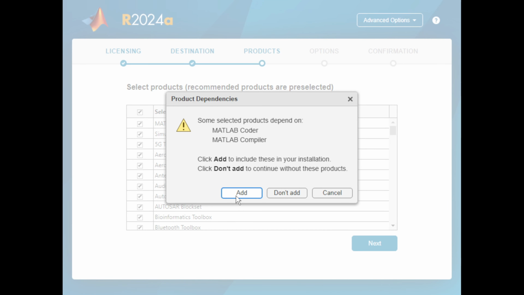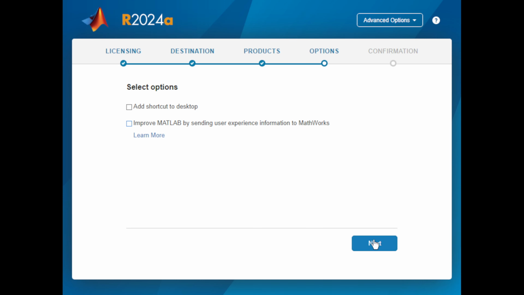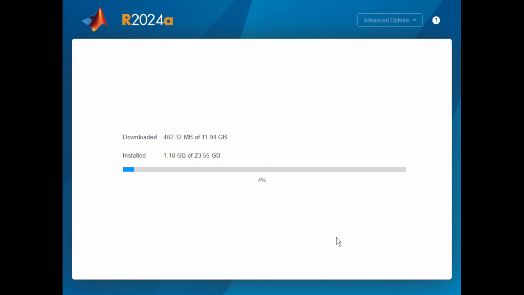Add the product dependencies, select any options. Once everything looks okay, click on Begin Install. This will start installing the software. Once the installer finishes, select Close to complete your installation.